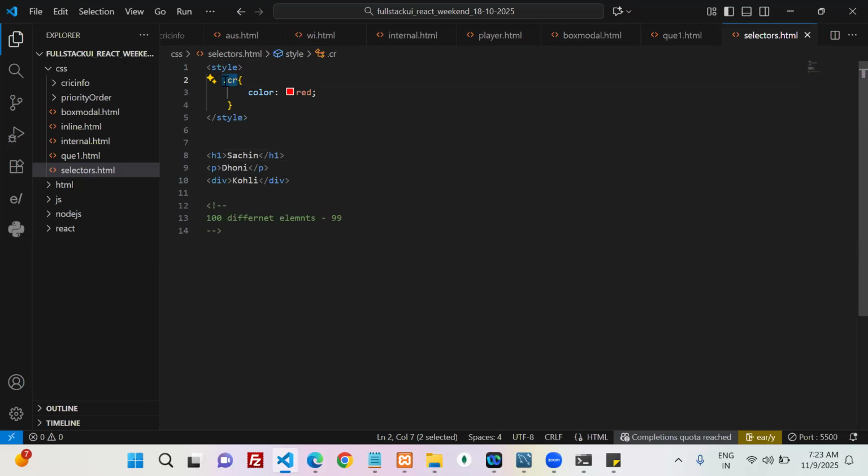Whenever my browser finds a class name, it tries to find the elements. How does my browser find those elements? It goes to the elements tab and checks which element has the class CR. Right now we don't have any element with the class CR. Then how can we apply it?